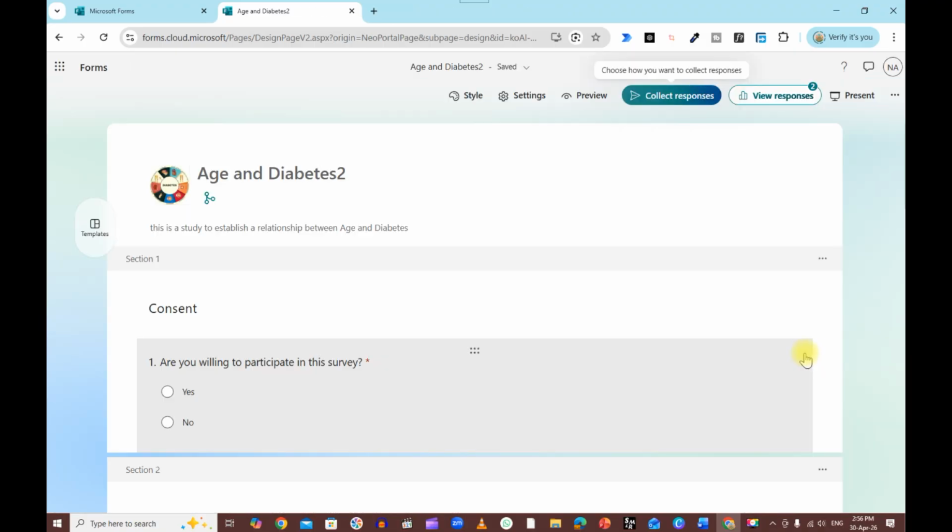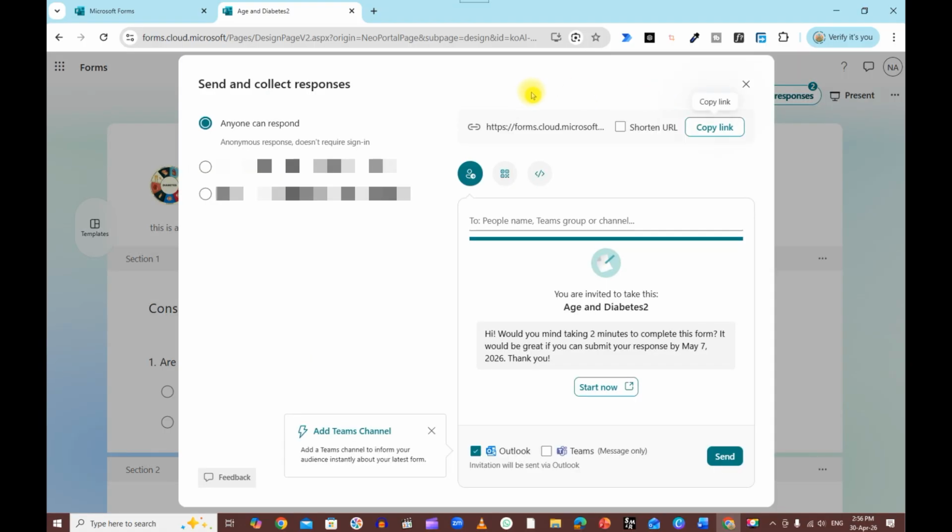Okay, so when you want to collect responses, click over here, collect responses, and you get a number of options. Of course, anyone can respond, and over here you get this link. You can shorten this link and copy it, and you can paste it. Okay, now it's ready to paste. You can paste it in your WhatsApp group, or whenever you want to create an email.